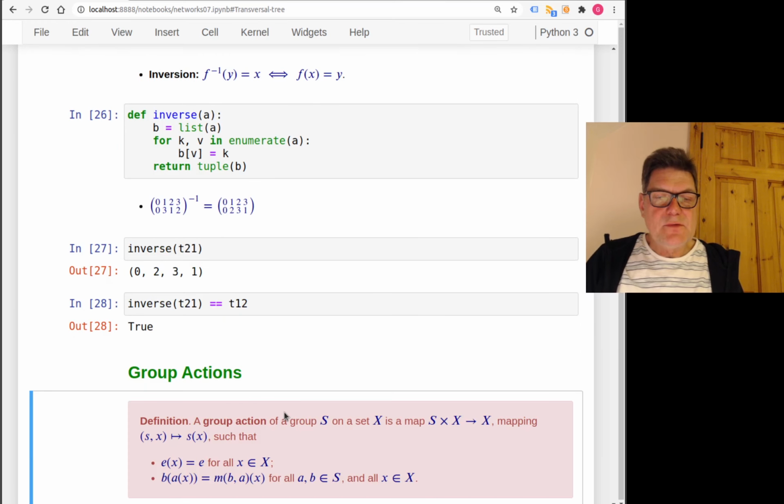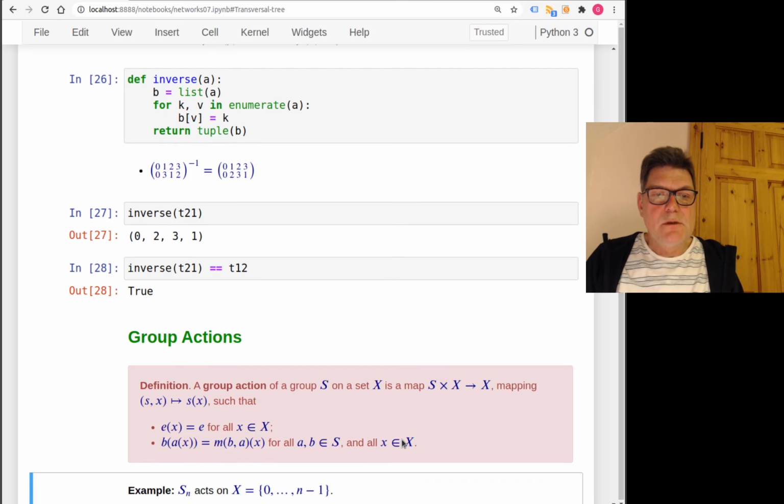So, group actions. Just as a reminder, an action of a group S on a set X is a map that maps pairs of group elements and points in X to new points. It maps group element s and point x to s of x, if you want, in such a way that the identity permutation doesn't do a thing, and that products of group elements act like the composite of their effects in this action. So in this way, exactly in this way, the permutations act on the endpoint set X.